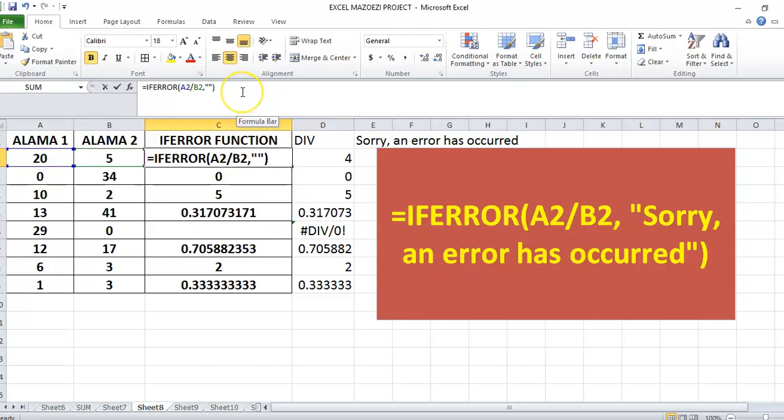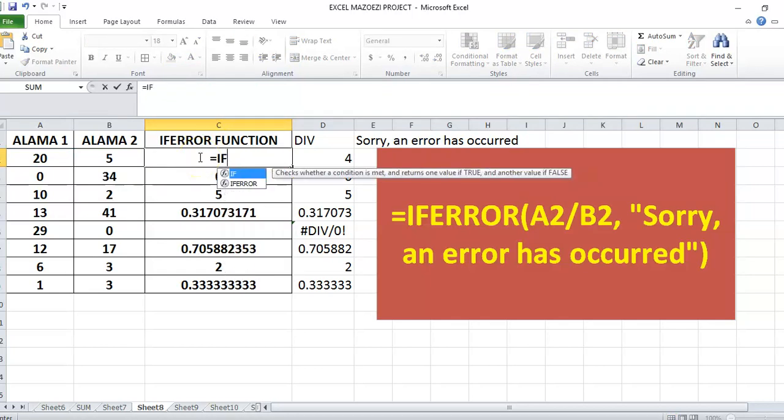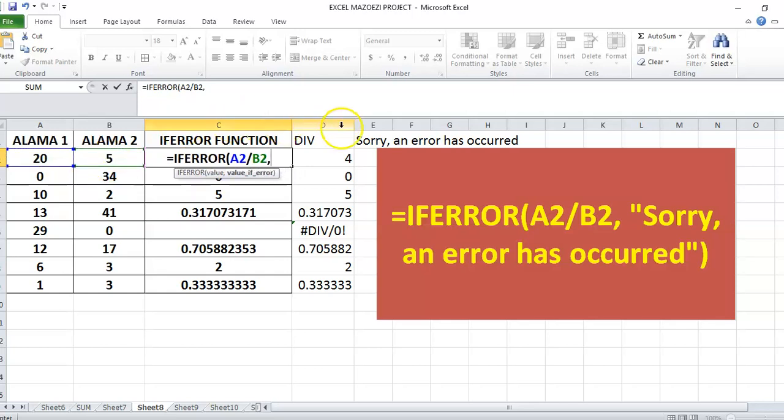Let's say you can use a formula that is equal to IFERROR, bracket, this one divided by this one, if it is an error, comma, let's say return "Sorry, an error has occurred", this one. Then you drag.